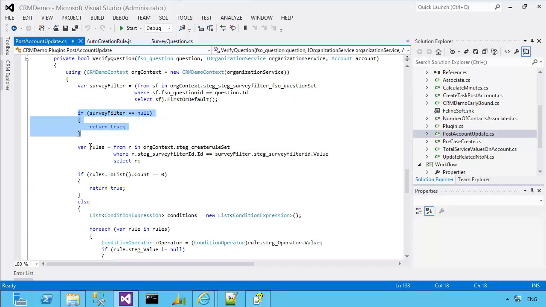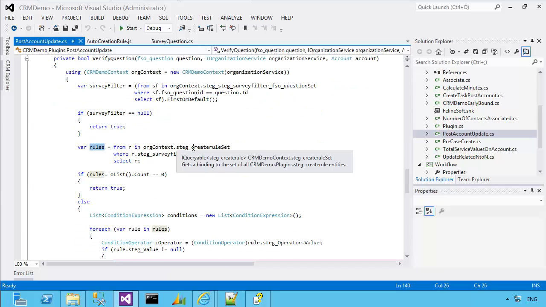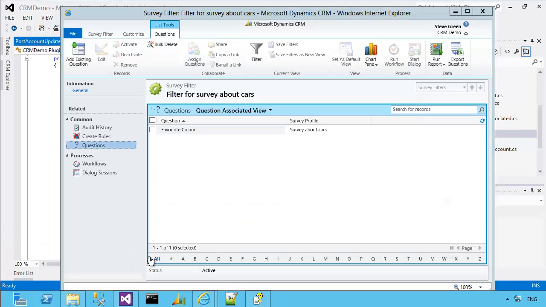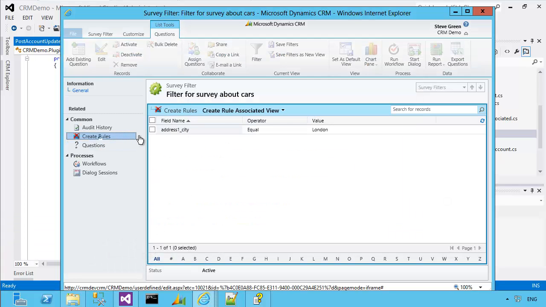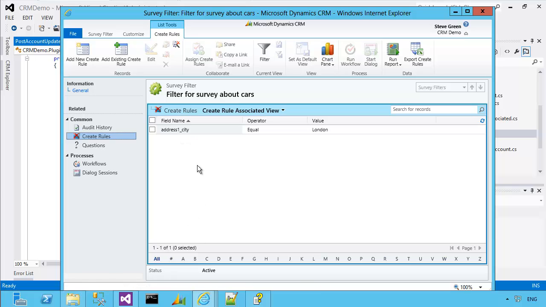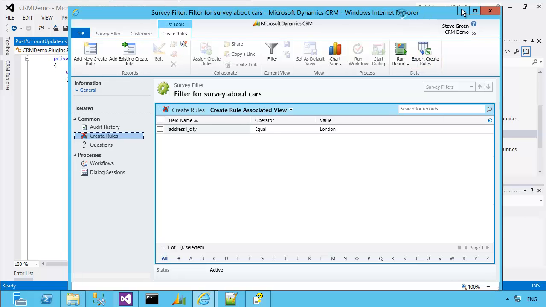So I then want to retrieve all of the rules from my rule entity that are related to this. So any rules that are in here, there could be 1,000 possibly. I mean, whatever you like. If you're doing 1,000, you're quite picky about who can have your questions.